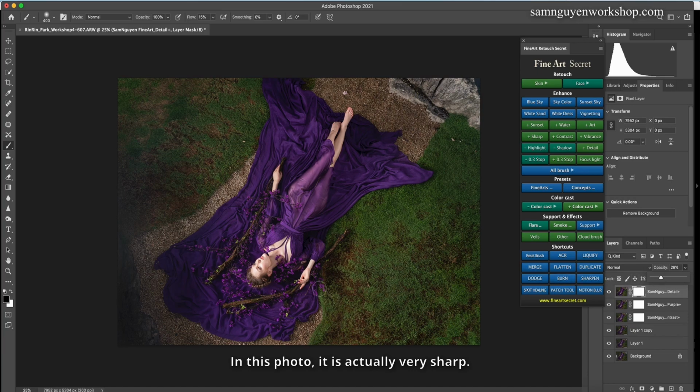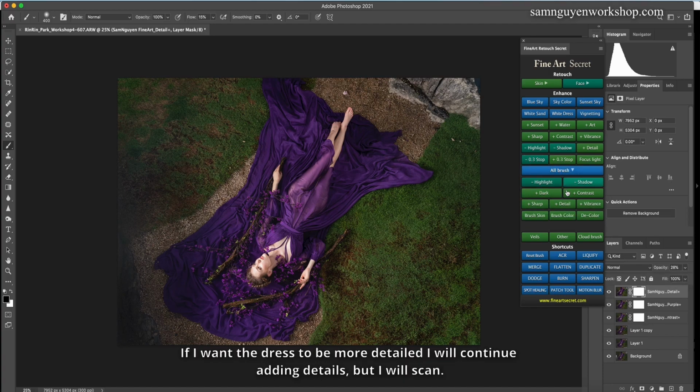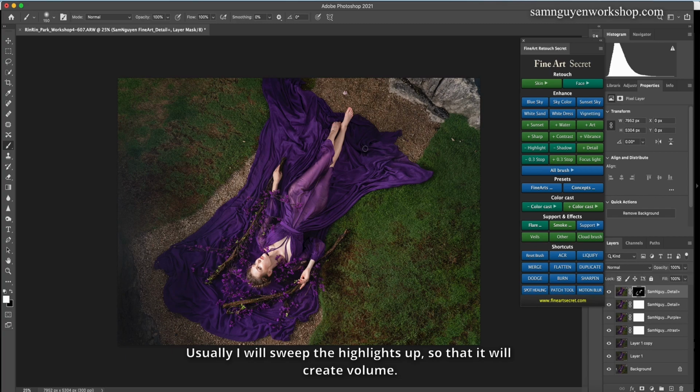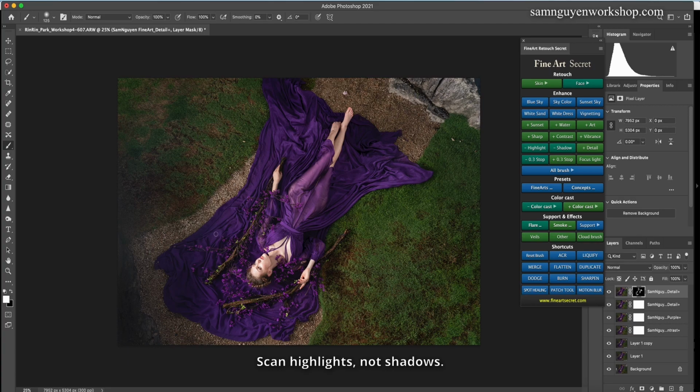In this photo, it is actually very sharp. Then after I did those parts, if I want the dress to be more detailed I will continue adding details, but I will brush over the parts where I want it to be sharper. Usually I will brush the highlights up, so that it will create volume. Brush highlights, not shadows.